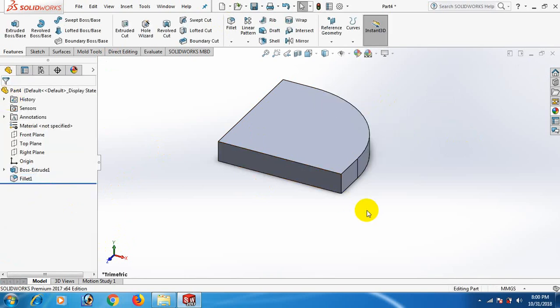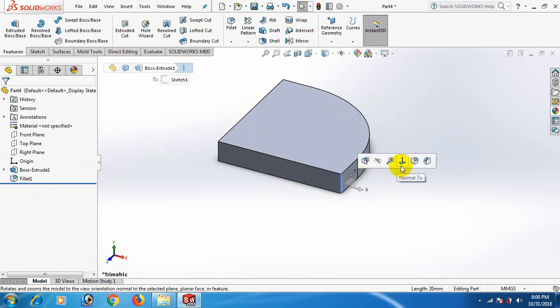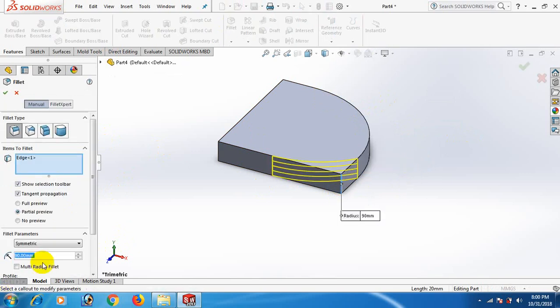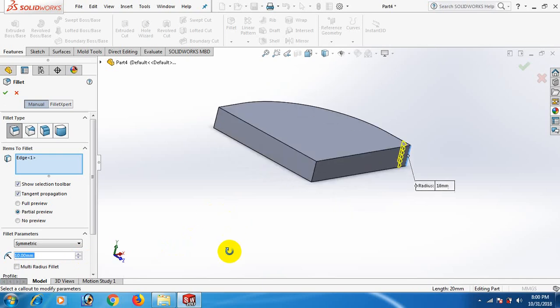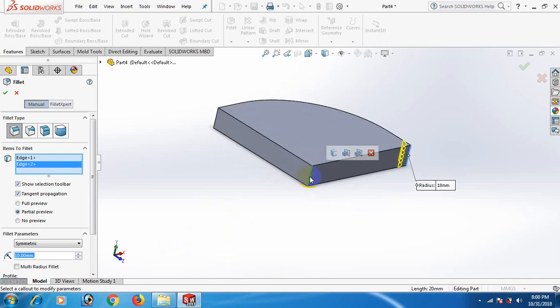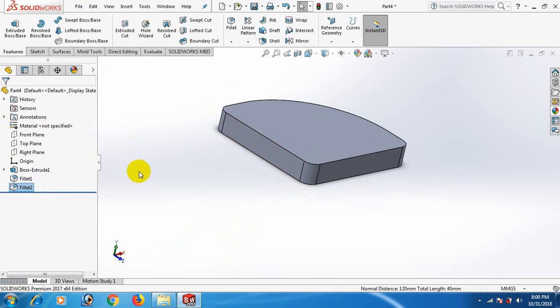Okay. Now go to here fillet 10. Here and here and here. Select. Okay.